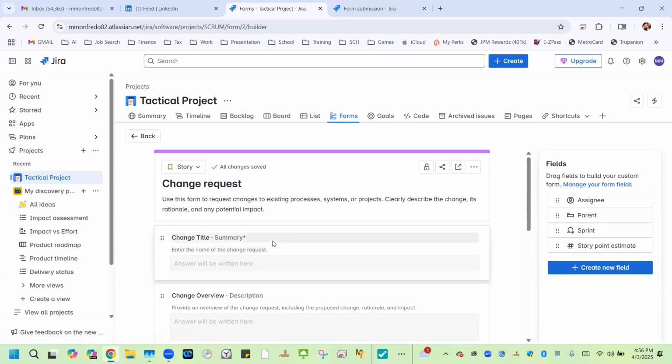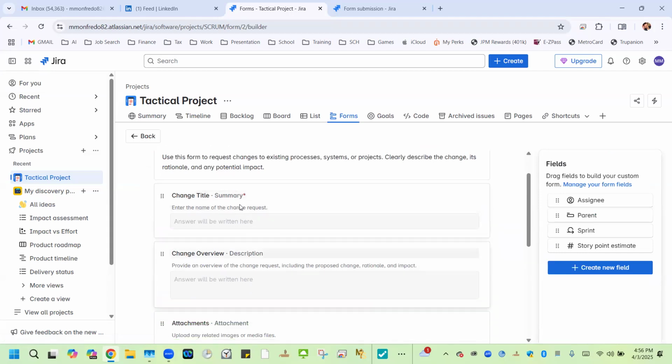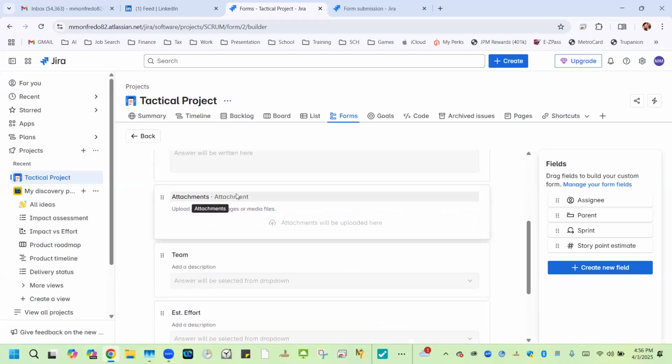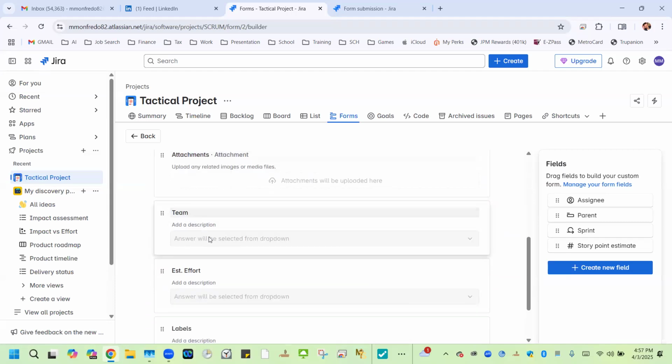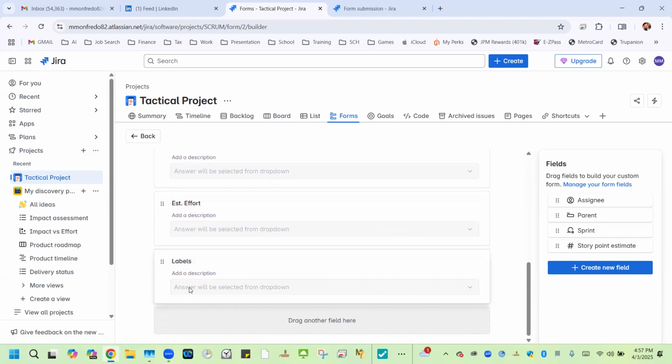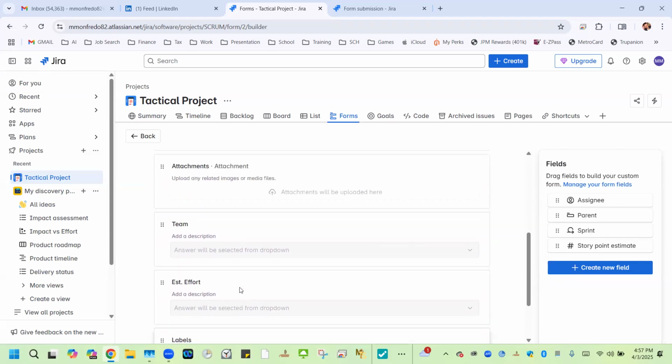And as you can see here, the first thing in this change request form is the title. The next thing is the description. The next thing is, are there any attachments? Supporting evidence. The next is, who's the team that you think should be assigned to this change request? The next is estimated effort. And the last is labels for any type of custom reporting you want to do.